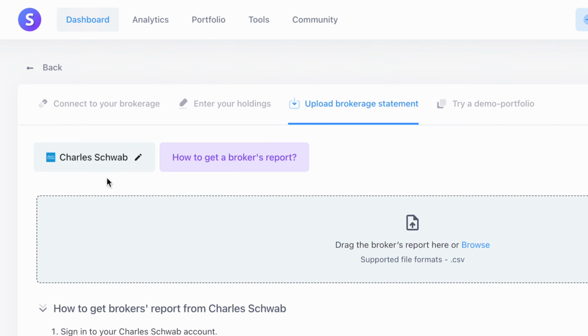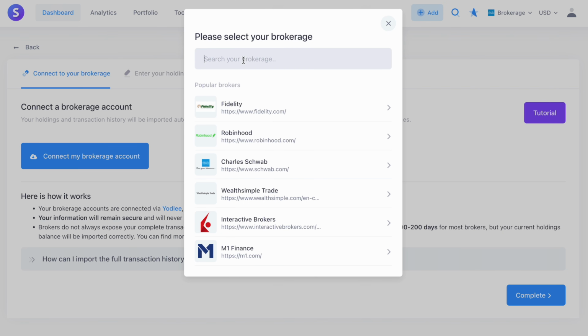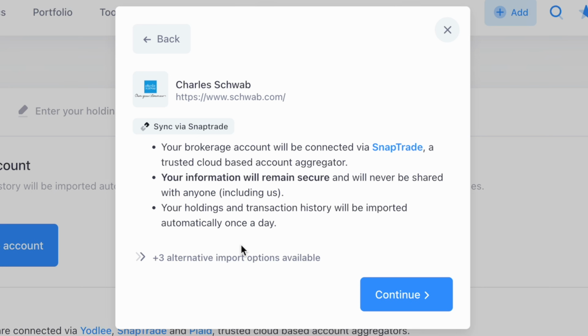But if you don't have as complicated of a situation like I did, then the best option is probably to connect your brokerage so that you can just link it and have it automatically update. So in my case, I use Schwab, but they have over 200 supported brokerages here, which makes automating your transactions pretty easy.